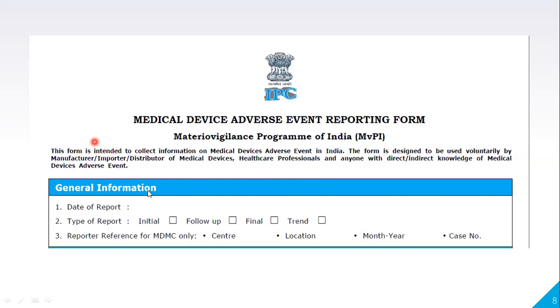So this is the first section of this medical device adverse event reporting form. It is designed according to the Materiovigilance Program of India. This form is intended to collect information on medical device adverse events in India. It is designed to be used voluntarily by manufacturers, importers, distributors of medical devices, healthcare professionals, and anyone with a direct or indirect knowledge of a medical device adverse event.